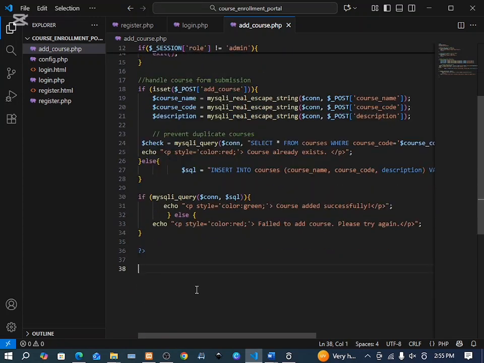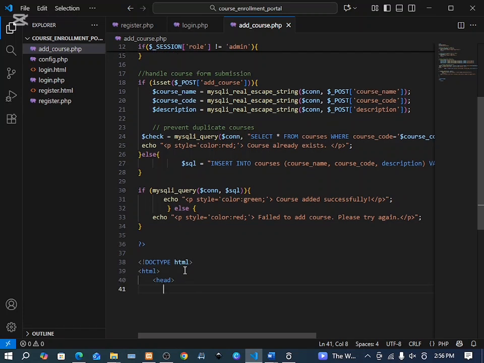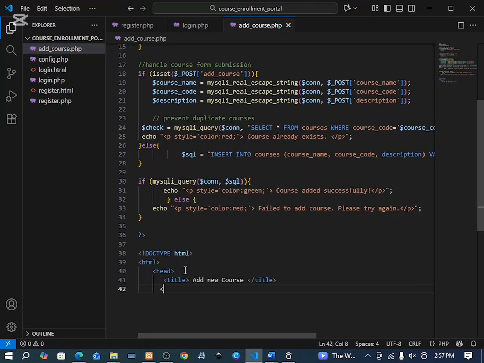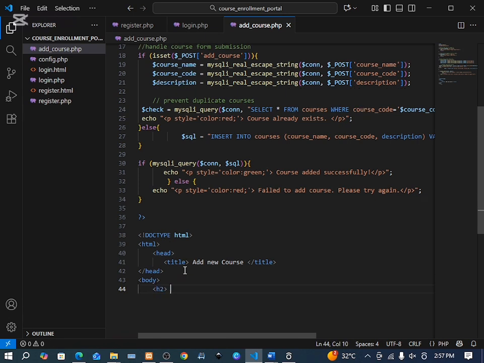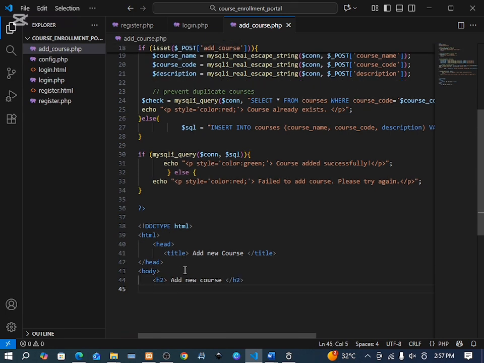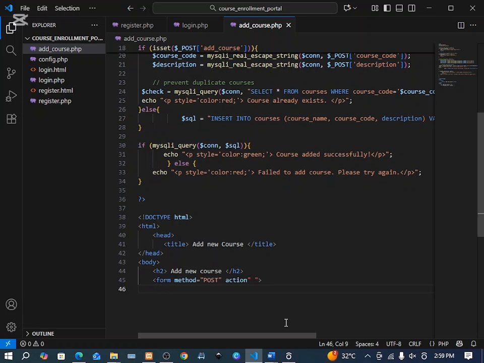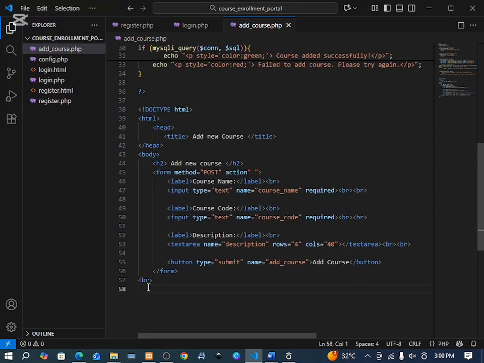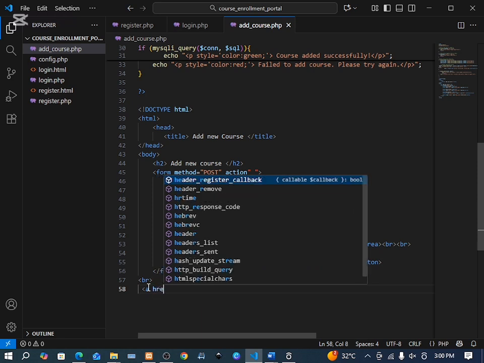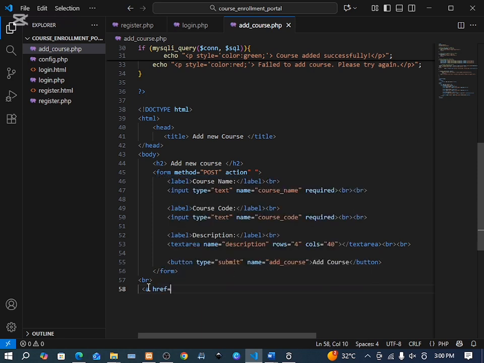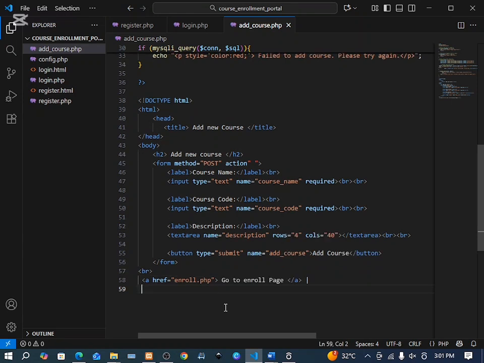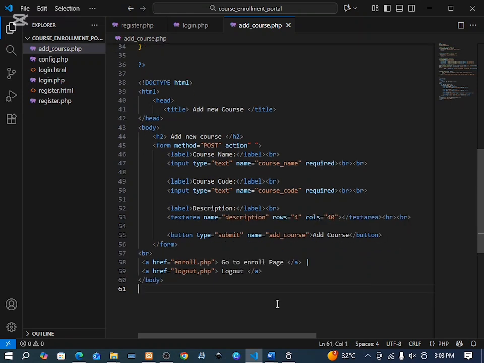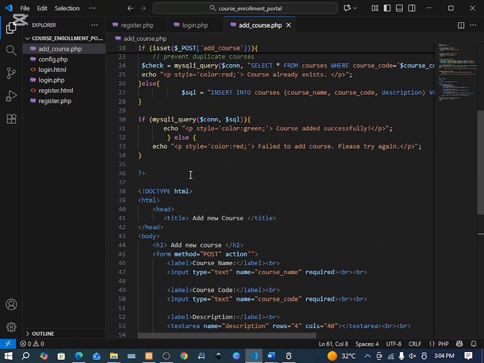Doctype HTML, head, title, add new course. We close the head. We start body. Heading 2, add new course. Form method equals post. Action, we leave it. We will put labels for course name, course code, description, and also a button. We will break. Then we do links. A href equals enroll.php, go to enroll page. A href logout.php, logout. We close the body. We close HTML.